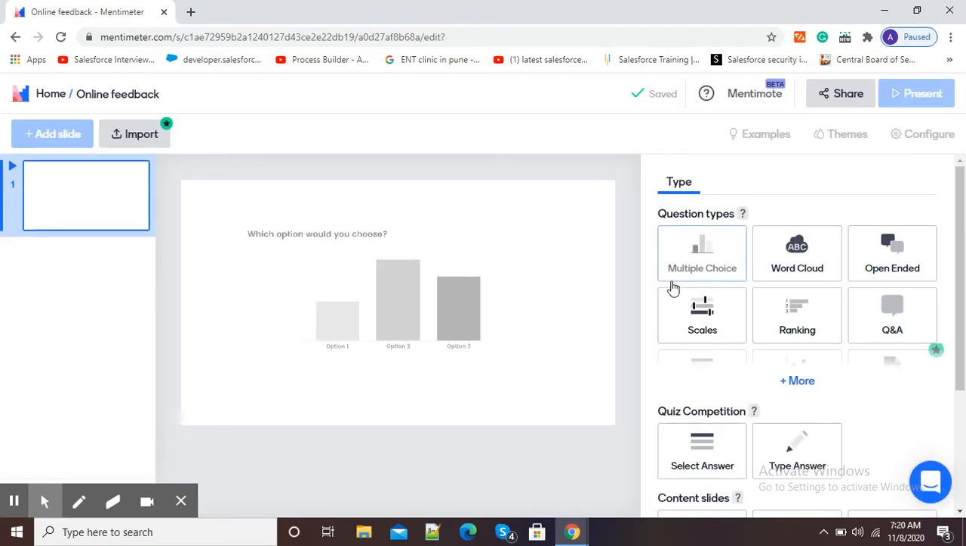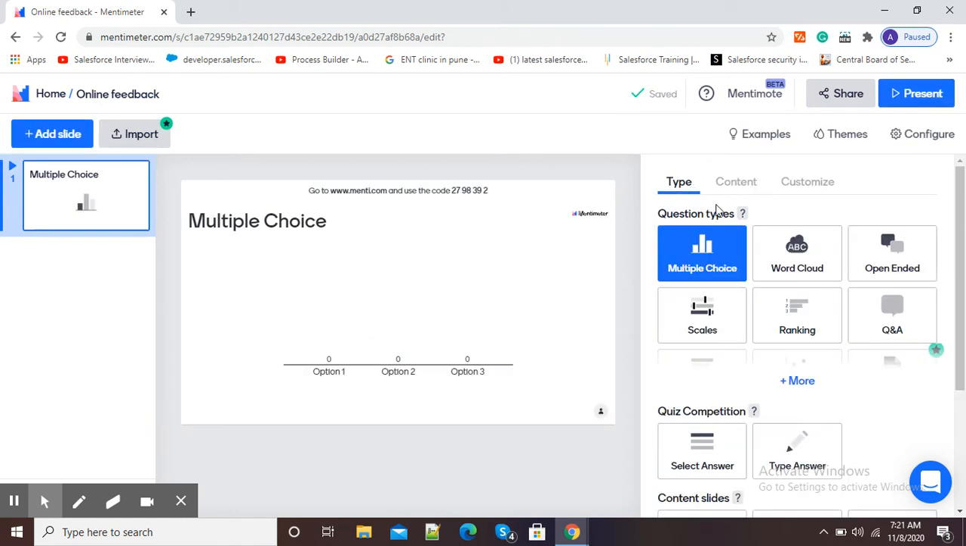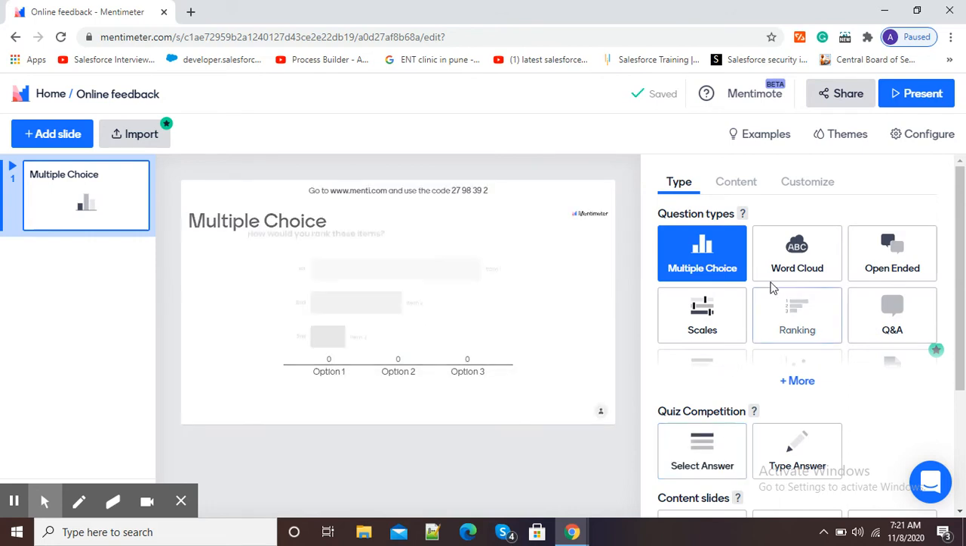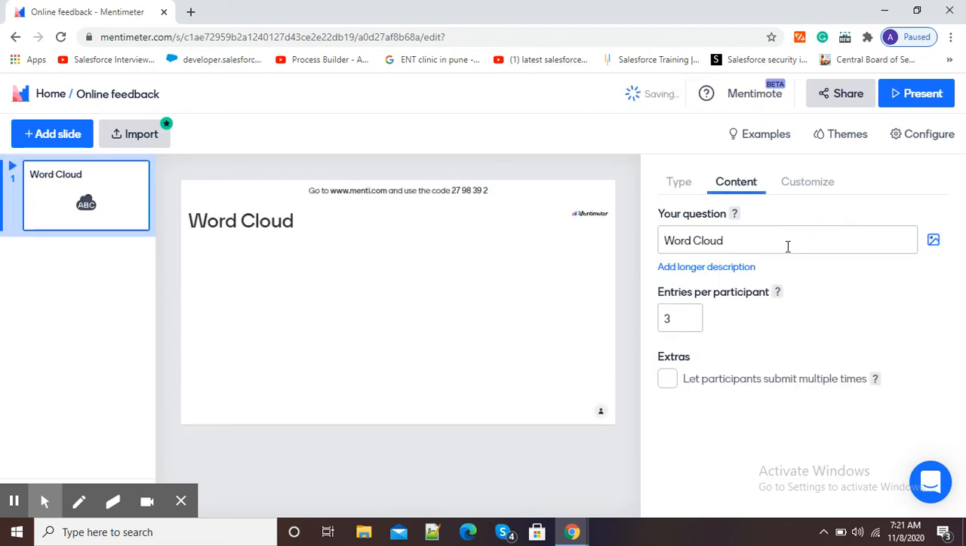Now here you can see different options are available. At the right hand side you can see the question type is there. I can select multiple choice also. If again I go to type, then word cloud is also there, open-ended question, scales, ranking, question answer. Also, I can take a quiz competition also. So now I will show you how we can take an online poll. For this purpose, I will select this word cloud option.